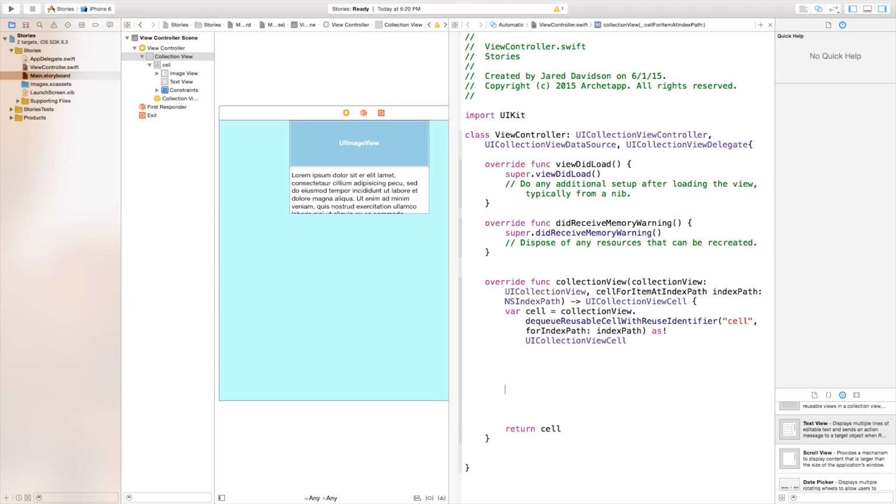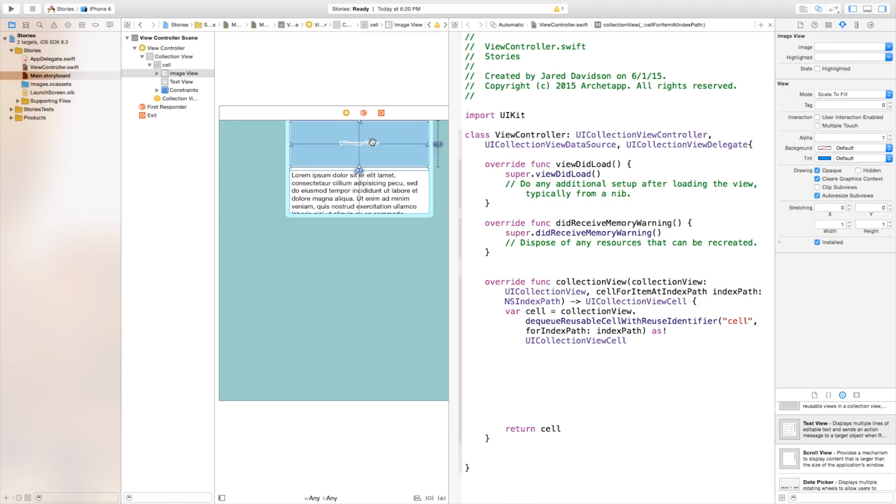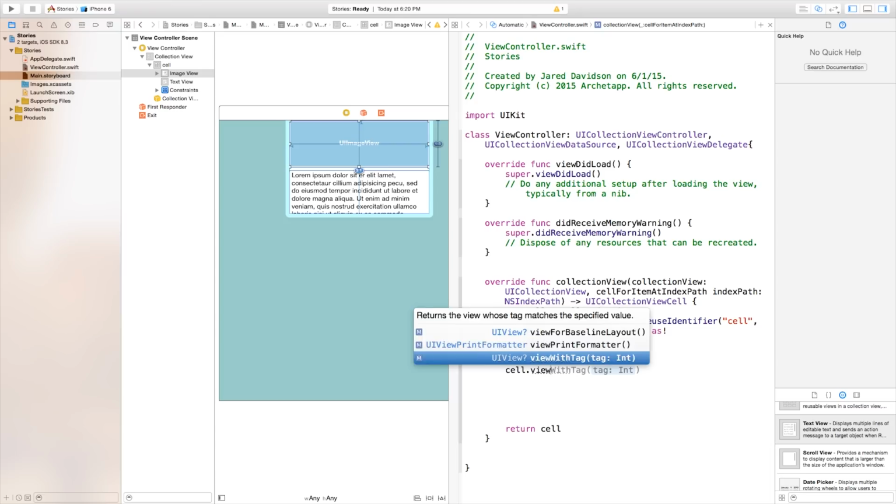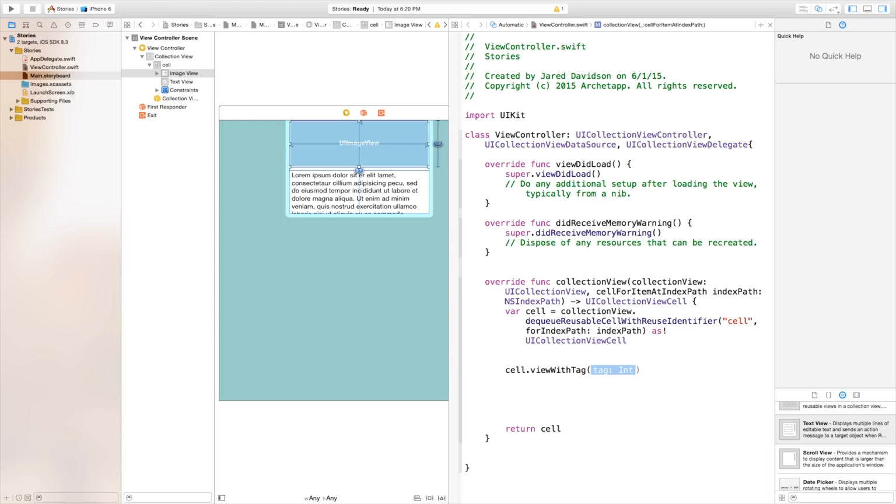Now next thing we need to do is actually take this image view that we have created right here and populate it with some images. So in order to do this, we just need to click on this image view, and we need to go over to our tag right over here inside of our attributes inspector, and right over here it says tag. So we want to change this to 1. Now this basically means if I go cell.viewWithTag, it's going to be able to reference this UIImageView via the tag that we just created. So this will be tag 1.